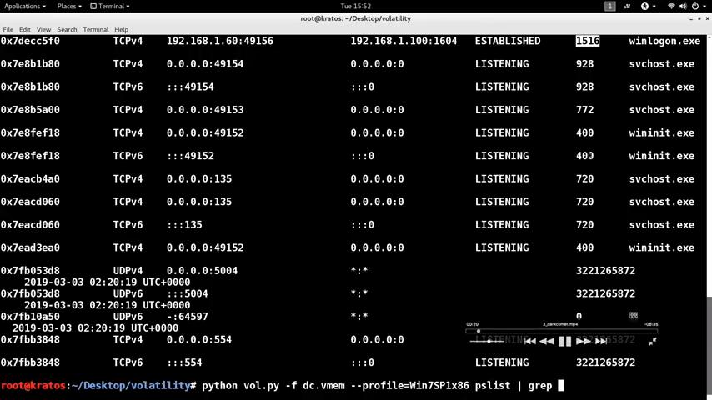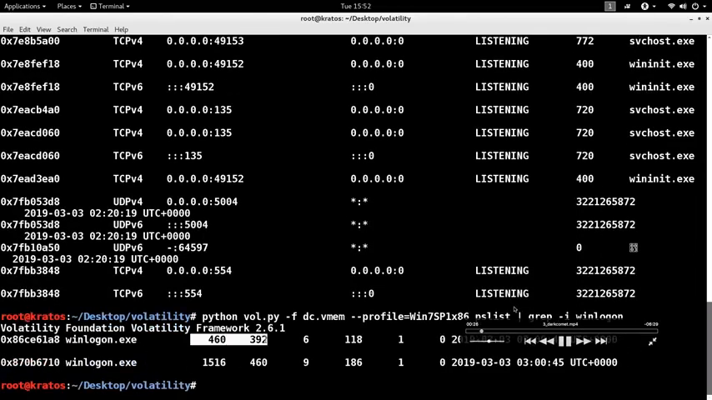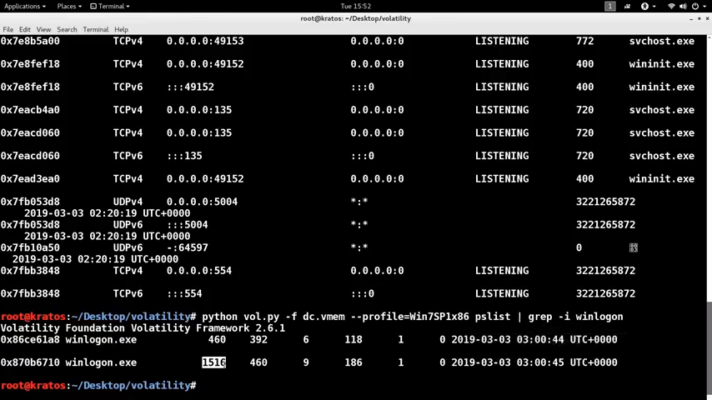Now I am running the pslist plugin, and I'm grepping for winlogon.exe. Notice there are two instances of winlogon.exe. One I'm guessing should be legit, because on a clean system there is one instance of winlogon.exe running.